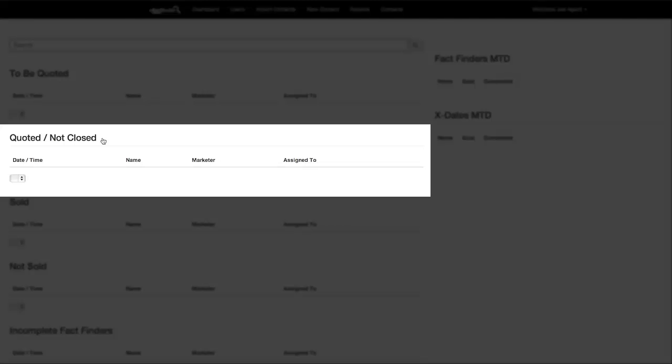Once a fact finder has been quoted by a member of your staff in your appropriate sales management system, then they can select quoted, not closed. By having a lead within this quoted and not closed section, you as an agent and your CSRs and producers will be able to see what is currently still in the hopper, what has been presented to an individual, and what is awaiting a decision. Once a decision has been made, the staff member could move it to either a sold or not sold status.